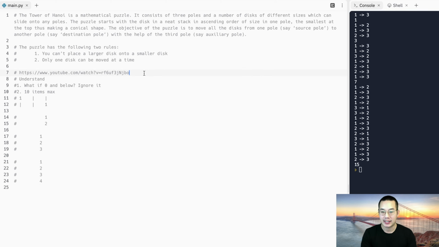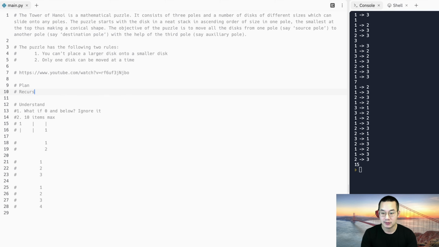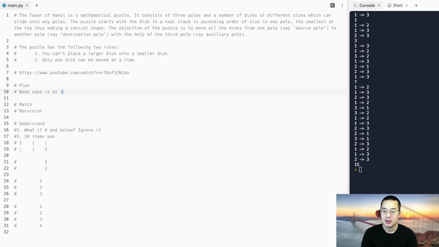So let's check out the plan. The plan is that we will be using recursion, and that means we need to make a base case. The base case is at 1. That's moving from 1 to 3, or 1 to 2. It doesn't matter. Wherever it goes, it's going to cost 1.